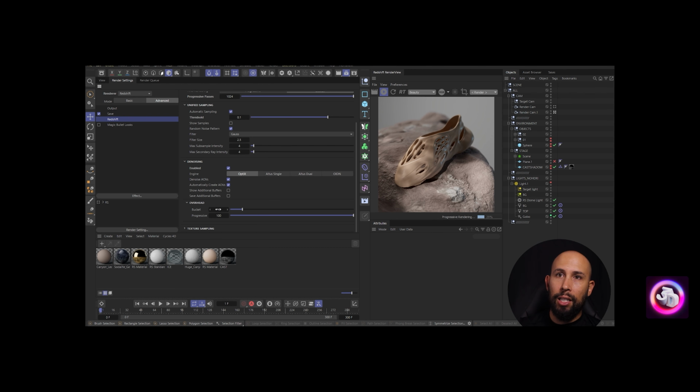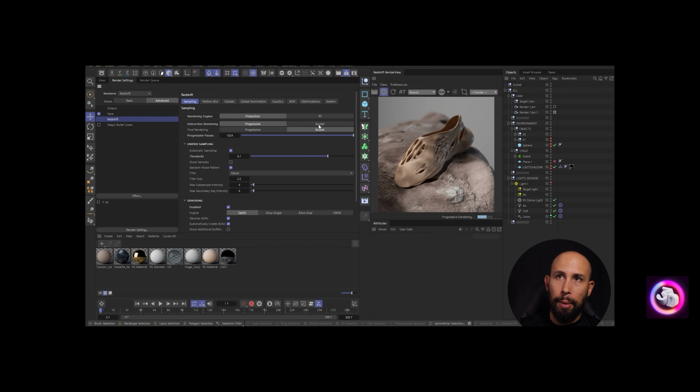Okay, this is the size of the bucket and how progressive the bucket is, if we're using the bucket type, that I don't recommend.